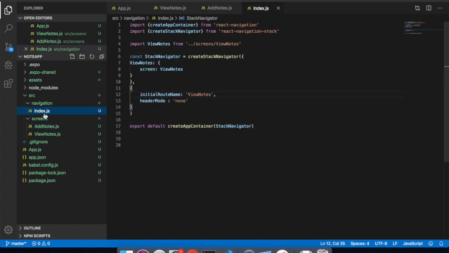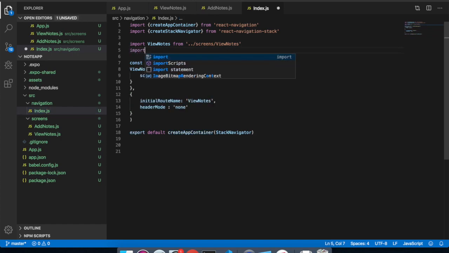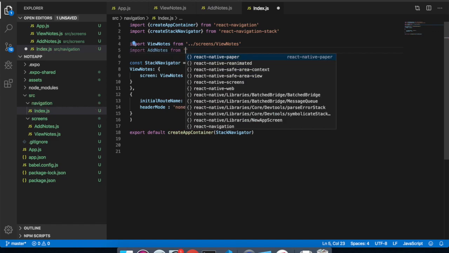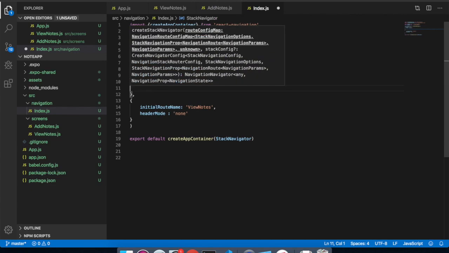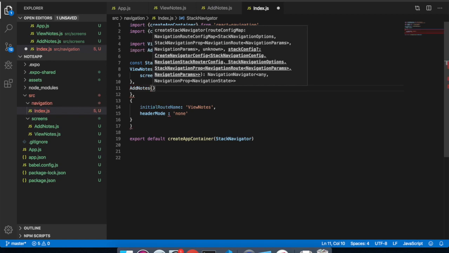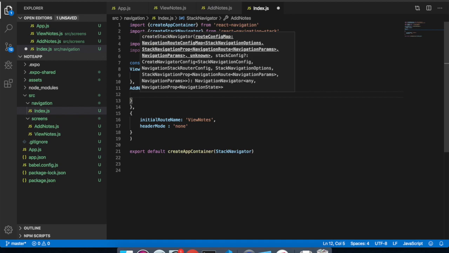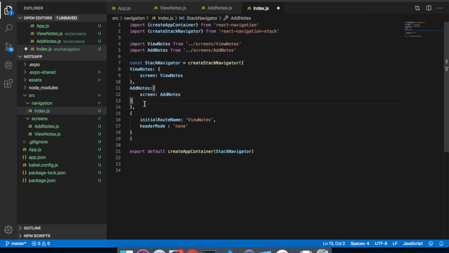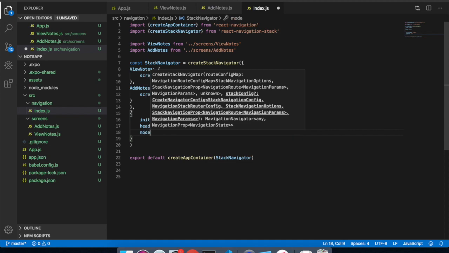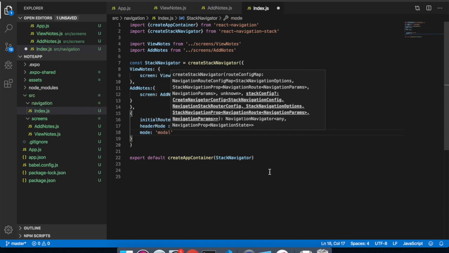Now go to index.js file. Here import AddNotes from screens, then add notes, then here add notes, screen add notes, right? Now mode modal, save this file.